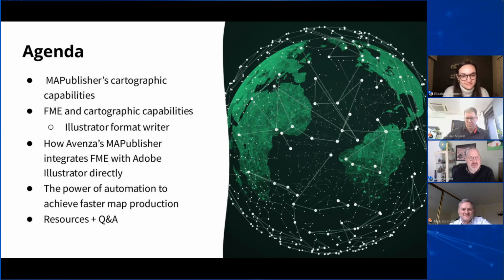So what we're going to look at today is FME in relation to Avenza's Map Publisher and how we can get data in and out of Illustrator and maybe some other formats using FME for the purposes of cartography. Particularly, Hans is going to look at how the Avenza Map Publisher plugin integrates with FME and Illustrator directly, and show how it automates everything as well. So we've got quite an interesting day today, I hope.